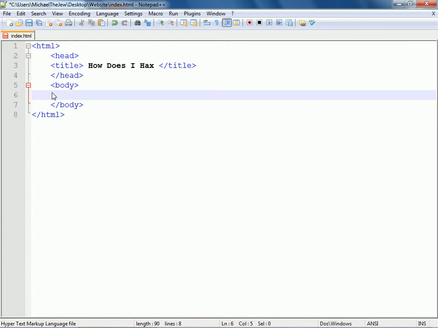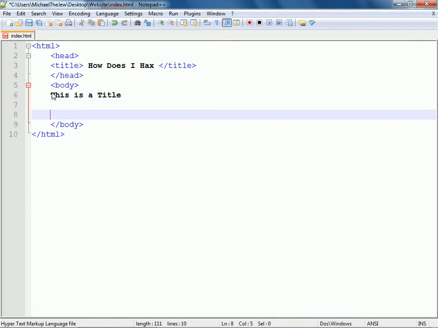So let's say I wanted the title to be "This is a title." It's not really called a title in HTML. It's called a header, but a title is a header. It's confusing, but that's what it's mainly used for. And then we'll have "This is information." So for the title, you want to put a header tag around it.